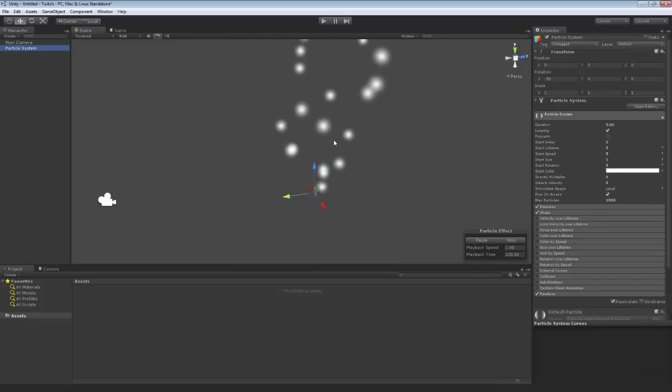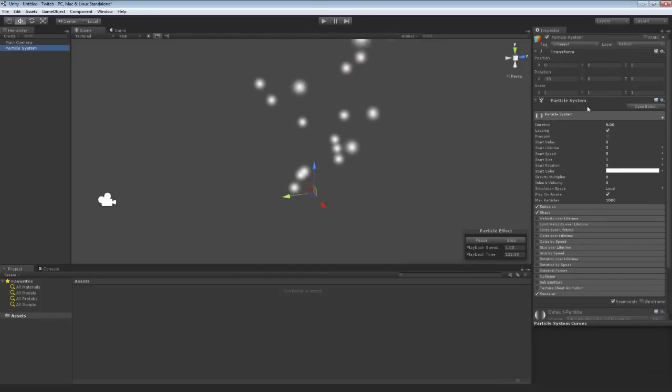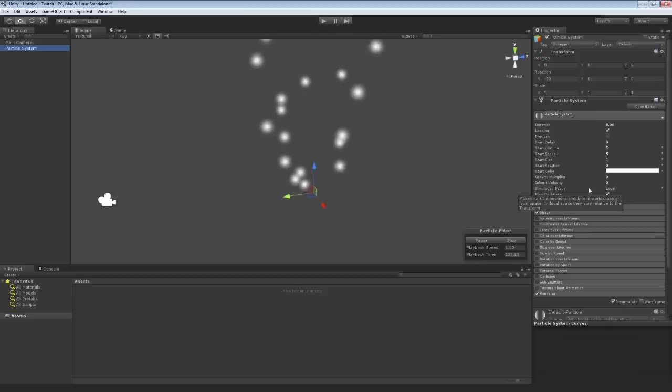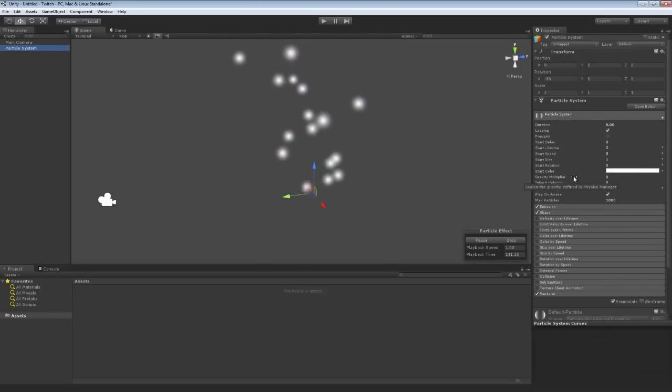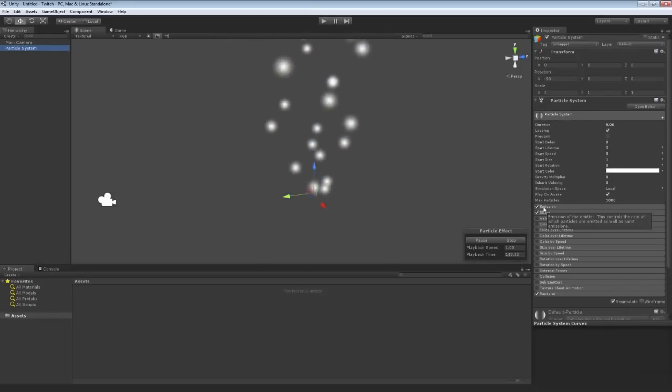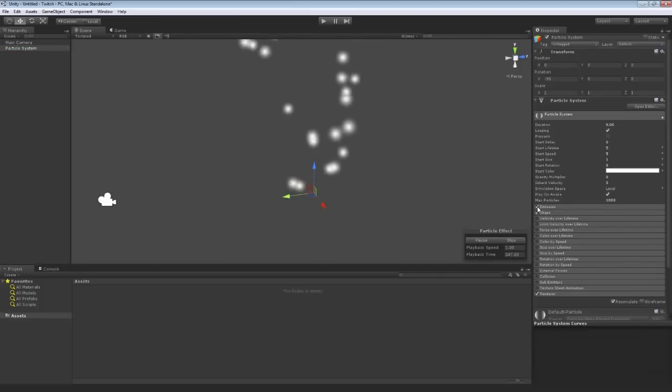And I'll get rid of those extra ones I added. All right. Now, we have all of these modules, and we can see that only a couple of them are active. So the default module is always active because it's the default module. We also see that we have emission active, and if I uncheck this, deactivate it, you'll see that nothing comes out. It's not emitting anymore.